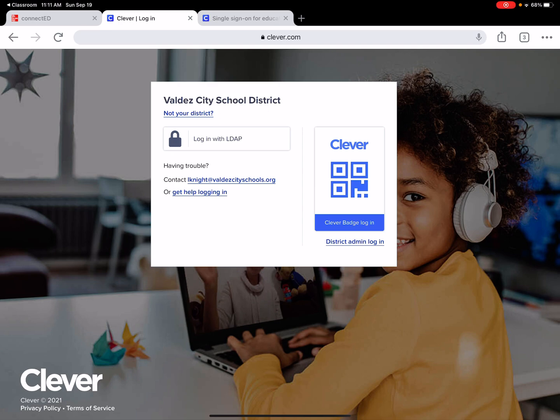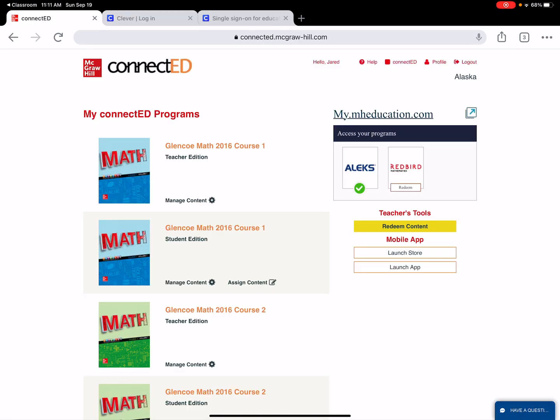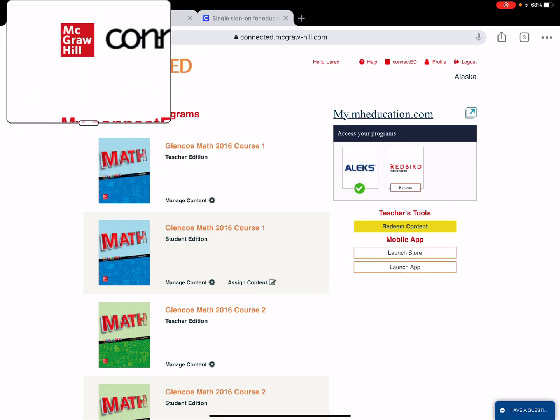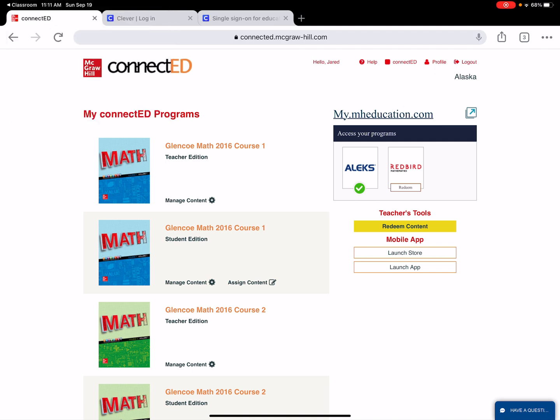And then when you sign into Clever, we're looking for McGrawHill. And that is the red square. It's an app that has a red square and it says McGrawHill. As soon as you click on that, you'll be taken to your math page that lets you choose either Alex or to open your math book.